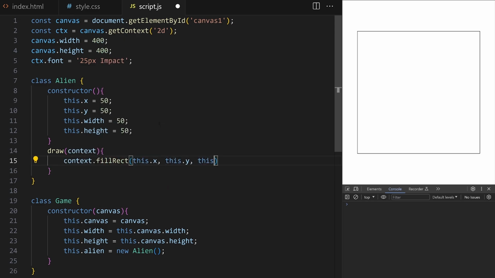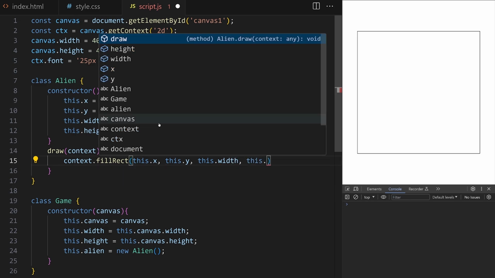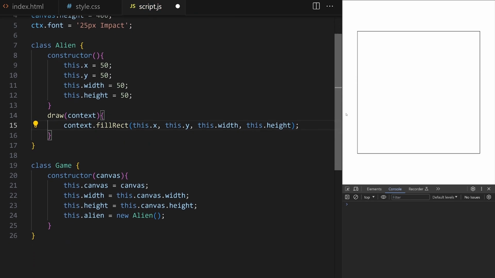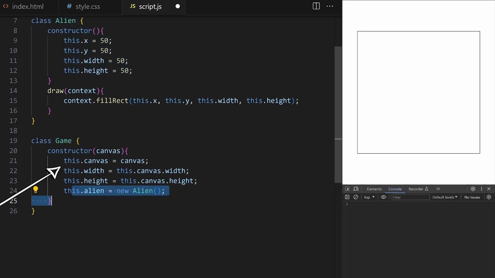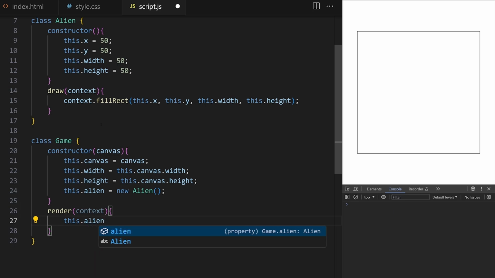And I call fill rectangle method to draw a black rectangle representing the alien. This code will run automatically when we create an instance of game class in a minute, which means that alien class will be instantiated automatically with the game class here. I give game a render method, and again it will expect context to specify which canvas to draw on. From inside render, I will draw all my game objects.